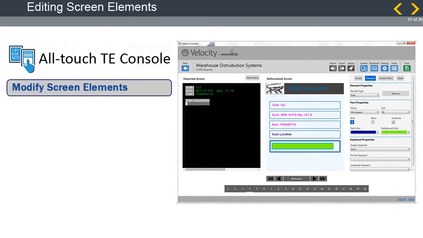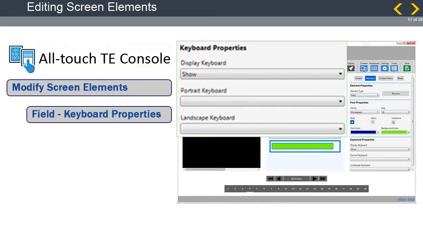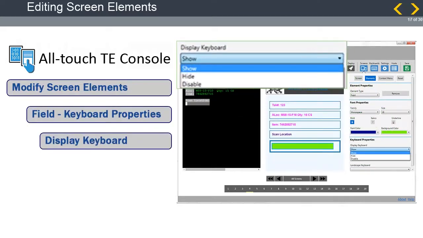The field element is also a little different when it comes to editing. Besides the font and color settings, the field element contains a section for keyboard properties. There are 3 properties that can be configured. Display Keyboard sets the behavior of the keyboard pop-up when a field element is displayed by the AllTouch.TE client. The settings are Show. The keyboard automatically appears when tabbing to the field. Hide. If the keyboard is active, it automatically hides when tabbing to the field. And Disable. Both custom and default keyboards cannot be used when tabbing to the field.